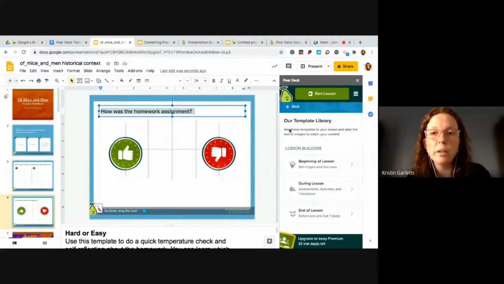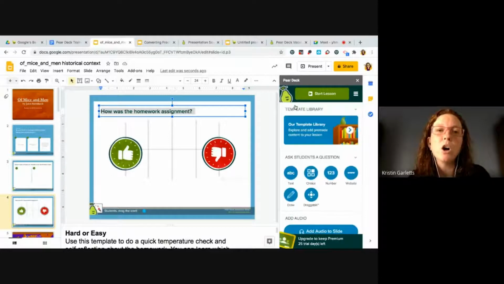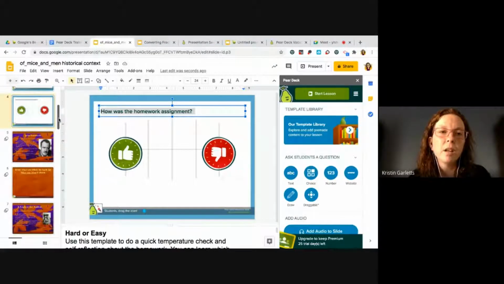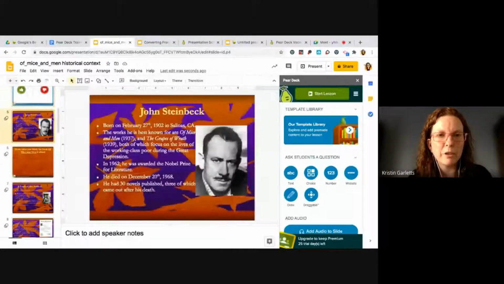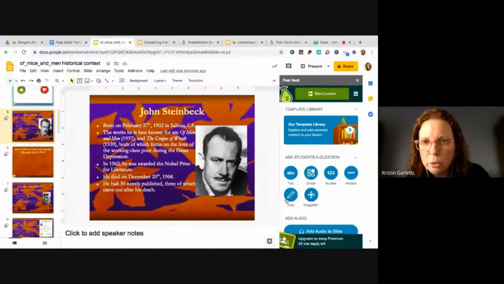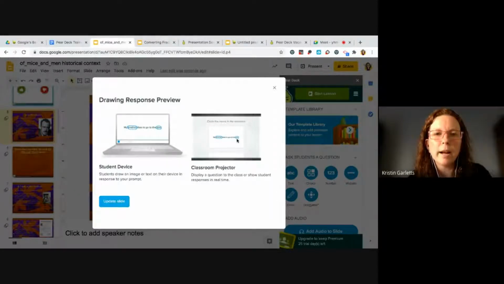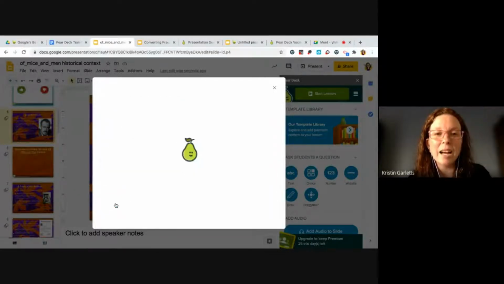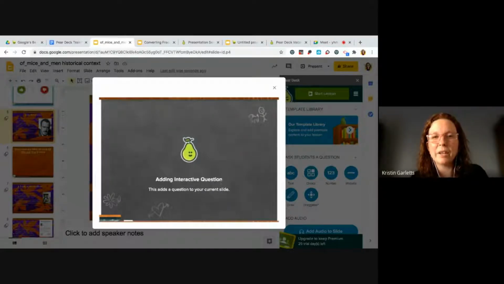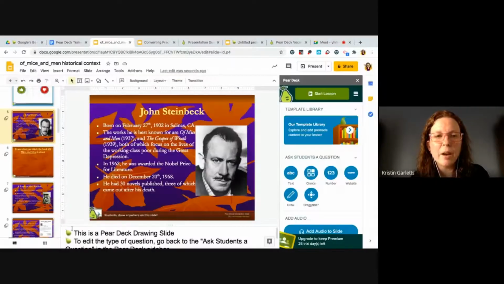You can also not use a template, but use the tools on a slide that you've already created. So let's say I want to take this background knowledge about John Steinbeck, and I want them to draw on top of it. So now I'm going to click the draw button under where it said ask students a question. And it's going to allow students to draw directly onto the slide. So now I click update slide, and it's adding the interactive question to the slide. And now I can see at the bottom, this little Pear guy shows up. So that's how I know students will now be able to write on this slide.